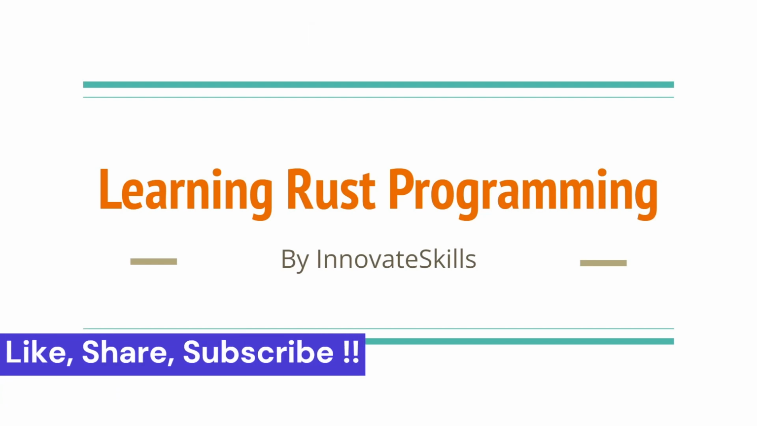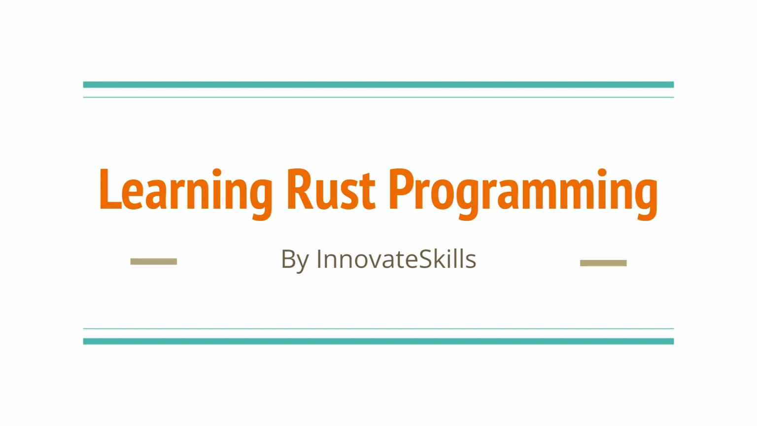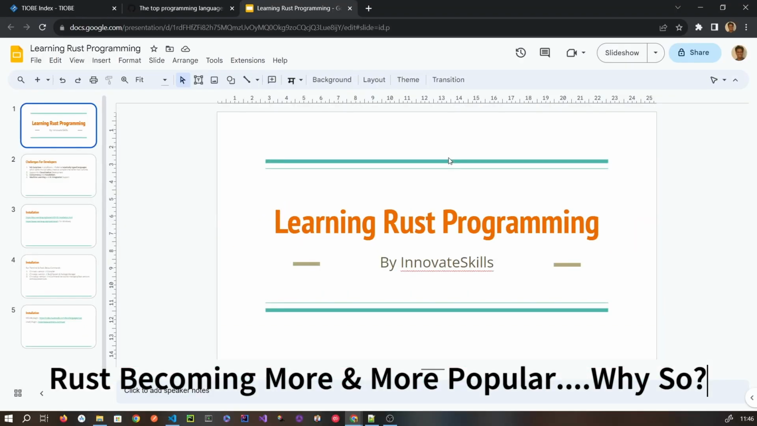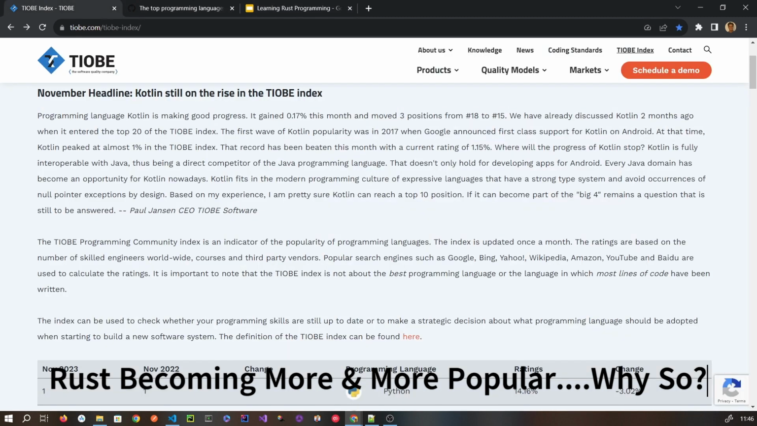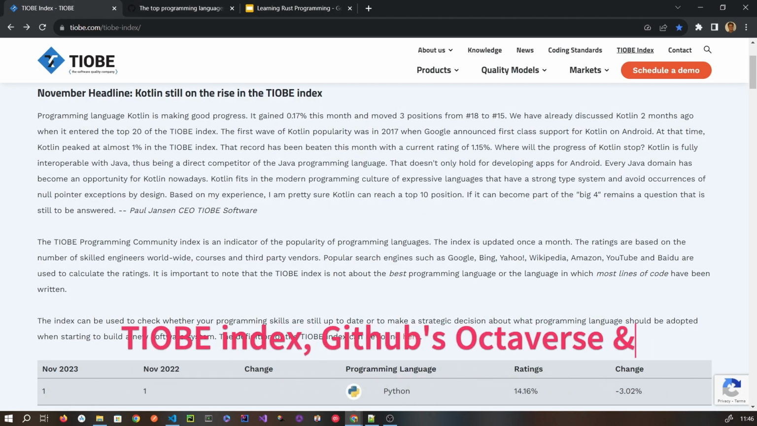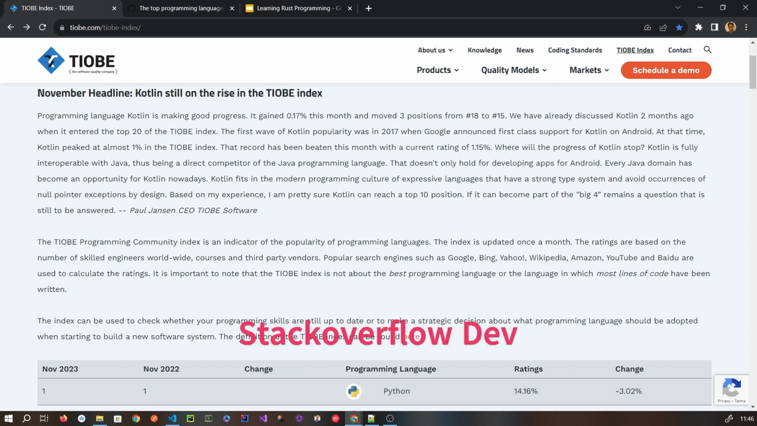This is a new series where we are going to learn Rust programming. My name is Ashish, and today we will be trying to install Rust on your local machine. But before that, let's look at why and how Rust has become popular. If you are aware of the TIOBE Index and GitHub's Octoverse survey, then you should be aware that there are some programming languages which have become popular in the last few years.